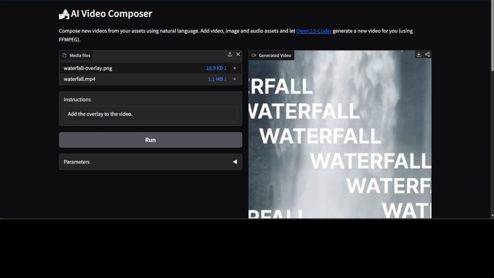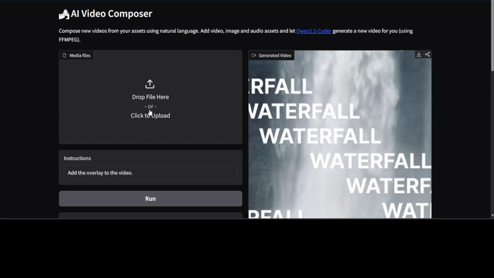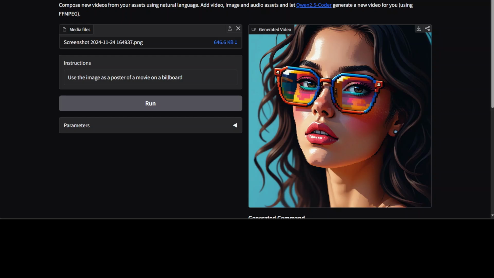So maybe I'll just click on X here and let me select an image from my local system. Okay, so the next one, what I have done is I just selected this image from my local system, and you can see the image on the right hand side. And then the instruction which I am trying to use is: use the image as a poster of a movie on a billboard, and then I generated the video.